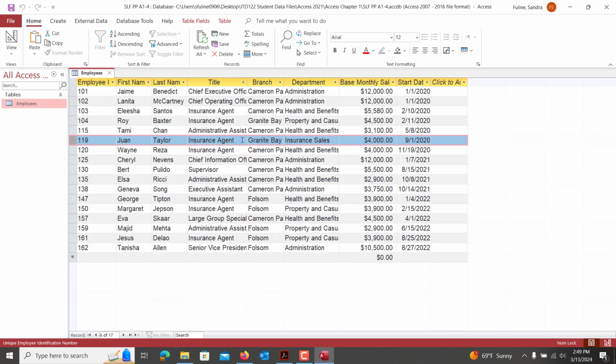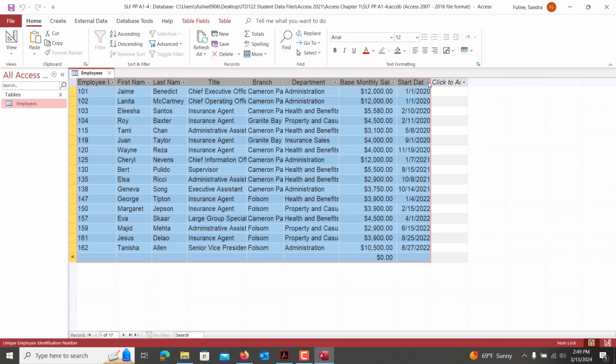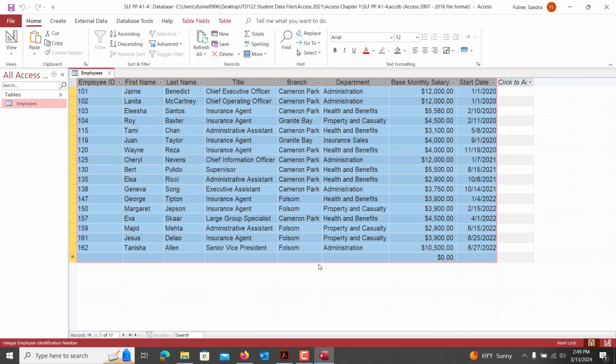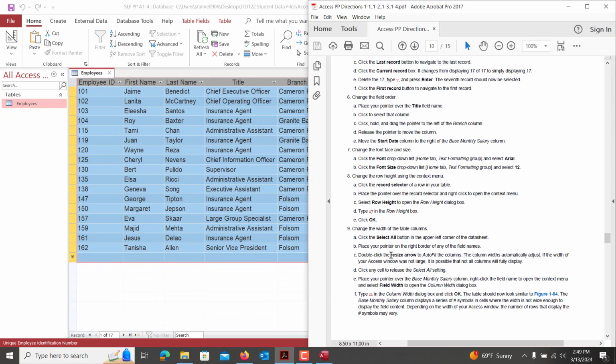After you hit OK, I would go ahead and select employee ID all the way across and then auto fit your columns one more time so that it's stretched out and you can see everything. And that was 9C.